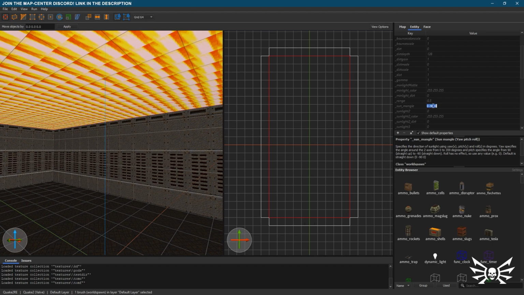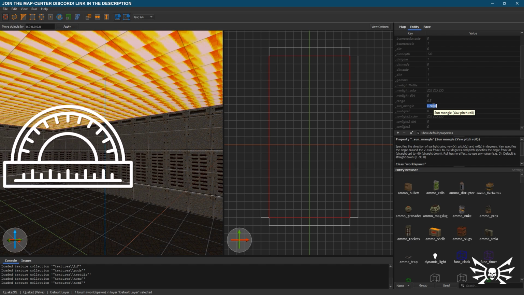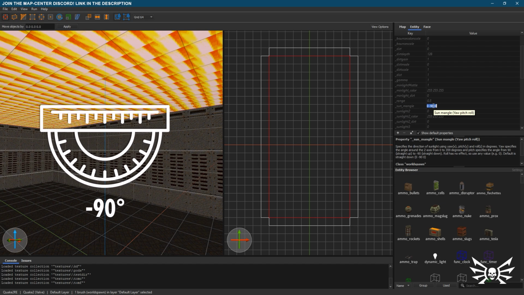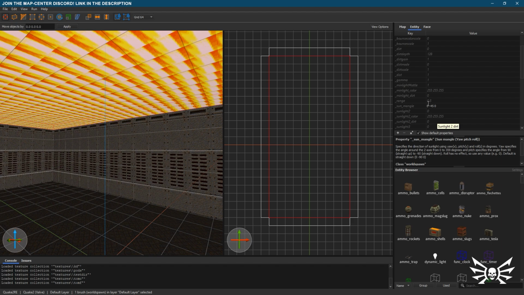The value of sun_mangle is comprised of 3 separate angle values: yaw, pitch, and roll. Starting with the pitch value in the middle, you can see that it's already predefined with a -90, which if you were to look at a protractor in the inverse would mean that the pitch of the light is coming straight down. We want our sunlight to come in at an angle, so we're going to set ours to -45 degrees. To set the yaw, we need to understand where the sunlight is coming in from.